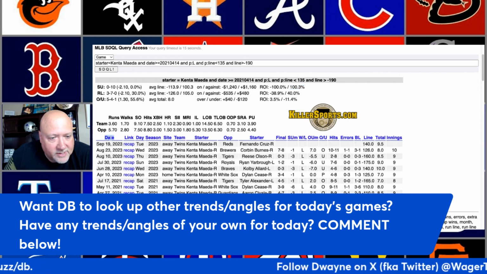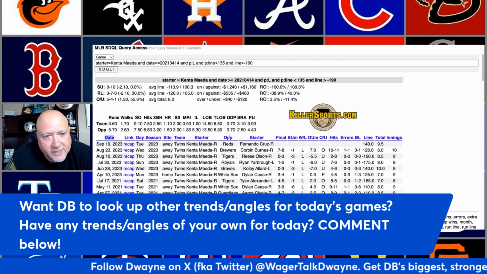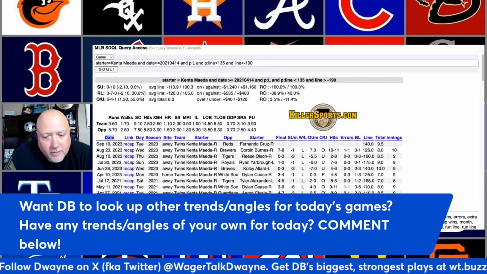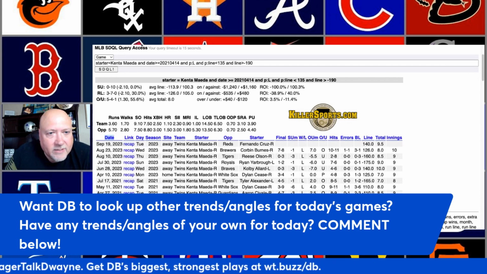And you can see that this is active today. Maeda and the Twins in Cincinnati against the Reds. And that will bring us to the 6th and final trend today.